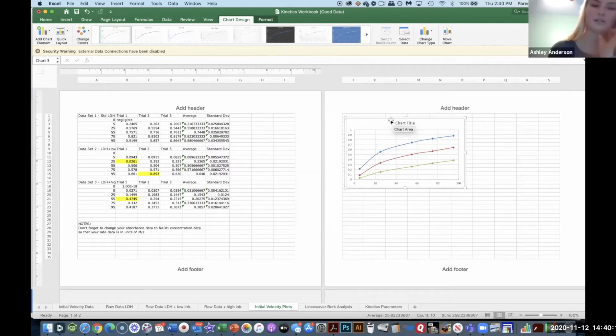For the standard LDH, which ones did you put for the X and Y again? So that was our first data set that we just did. So you're always going to want to choose from 5 to 95. So we're only going to have 5 data points, 5 to 95, and then we choose our average. That's what we're plotting. Our concentration, which is the 5 to 95, and then the average reaction velocity, which is these numbers here. Okay, thank you.